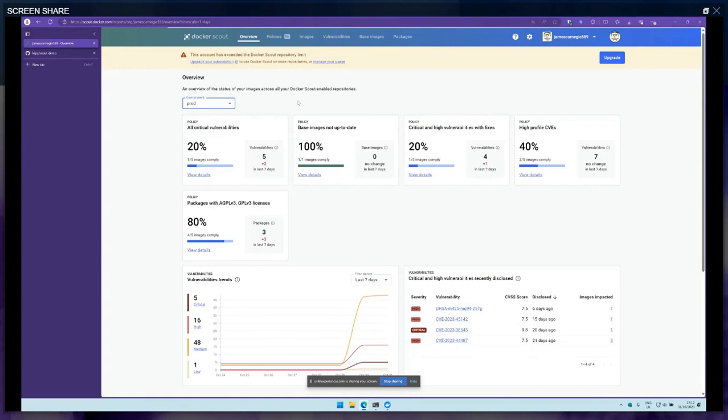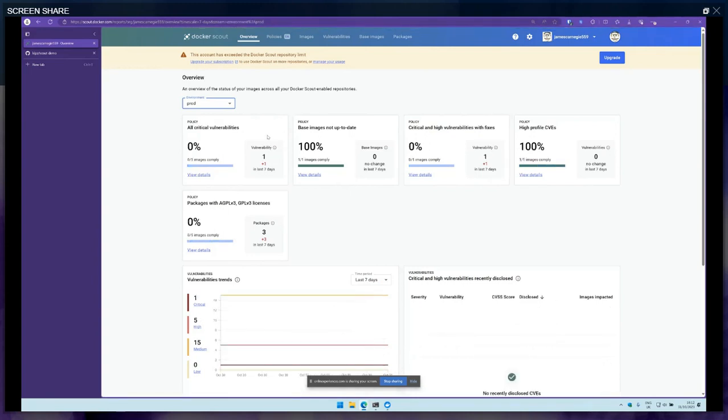And I can certainly see that there are no images that comply to this particular policy, which is one that says there should be no critical vulnerabilities. And then I see also another one here that we shouldn't have any critical or high vulnerabilities that have fixes. So that makes no sense at all. If you can fix it, then why shouldn't you fix it? That's a kind of a no-brainer. So I'm going to have a look at that.